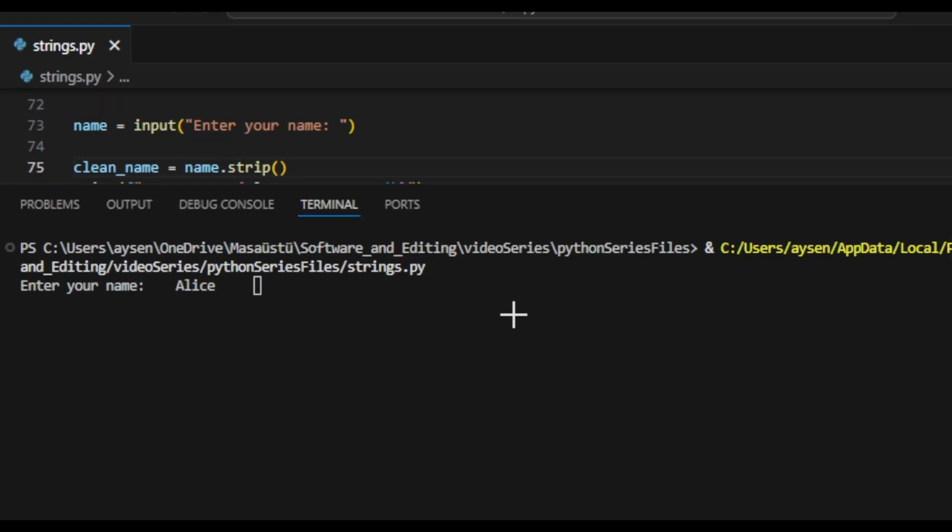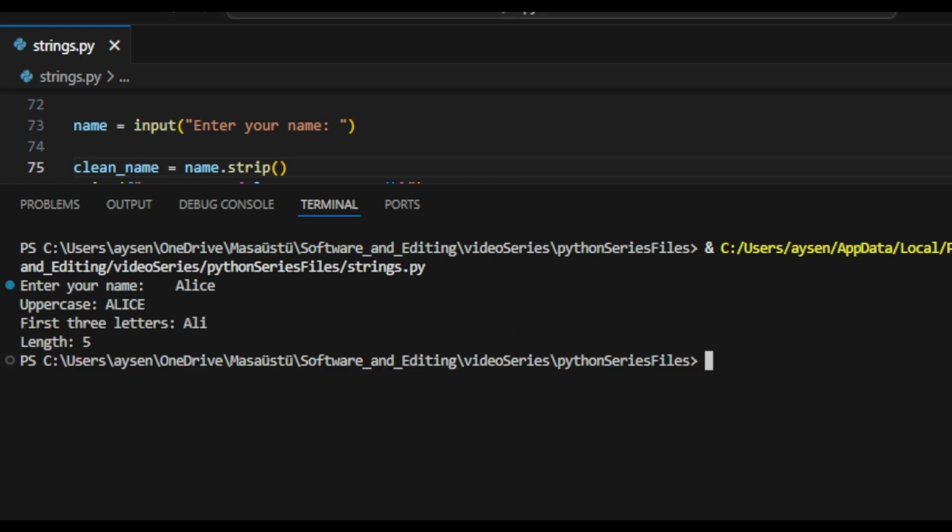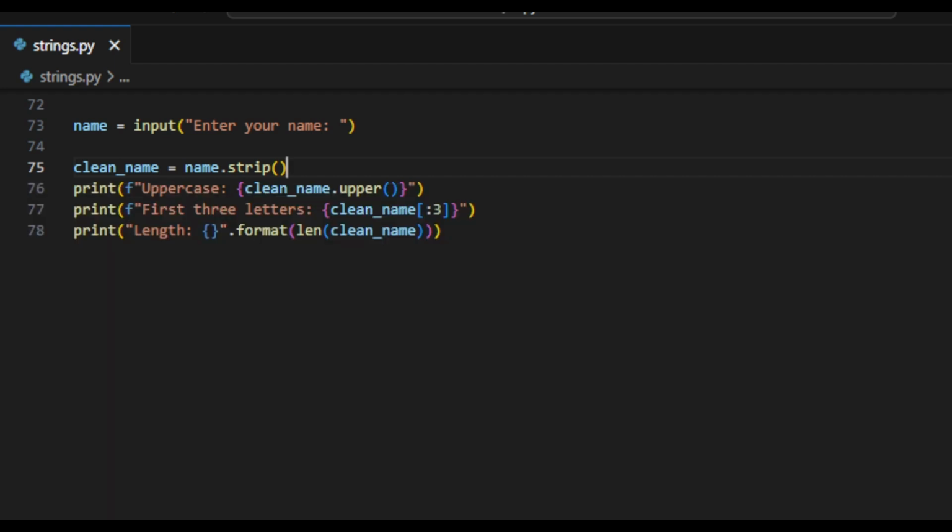Now that you tried it yourself, let's go through one possible solution for this mini practice. First, we take the user's input using the input function and store it in the variable name. This allows our program to work with whatever the user types. Next, we use the strip method to remove any extra space at the beginning and end of the input. This cleaned version is stored in the variable clean_name. It's important to do this so our subsequent operations don't include unwanted spaces.